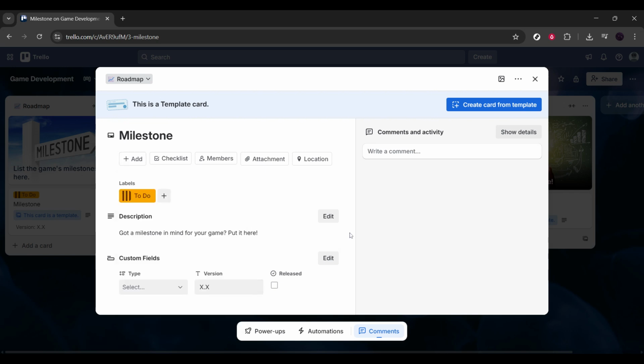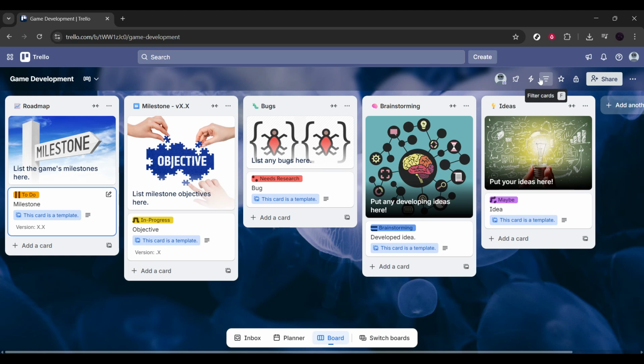As your project grows, consider adding a playtesting feedback list where you review and prioritize player comments. You can also add a release prep list for tasks like build installer, write changelog, create trailer, or update store page. Finally, add a done list to move completed tasks into. This gives your team a sense of progress and keeps active lists clean.